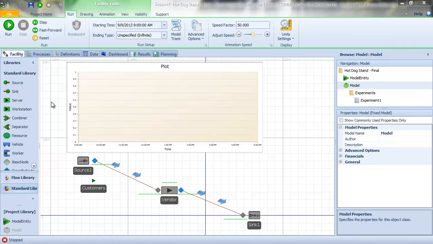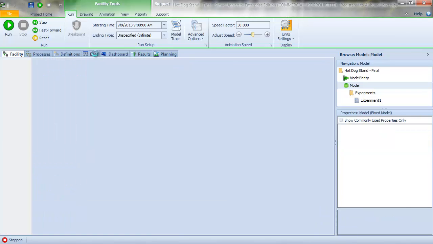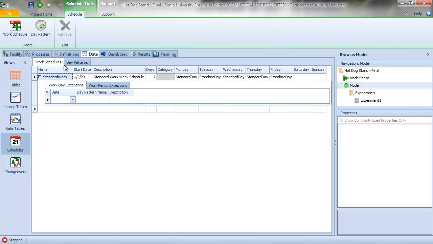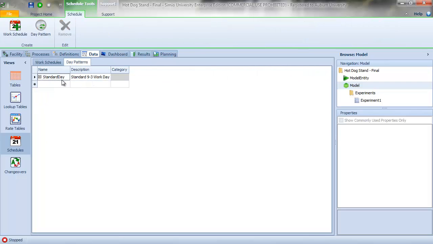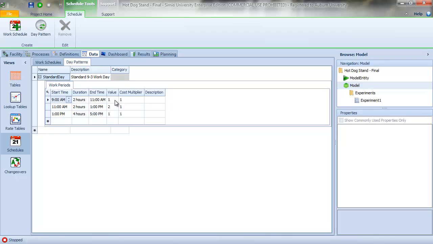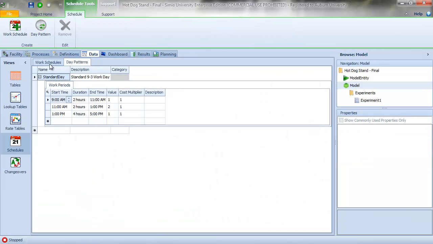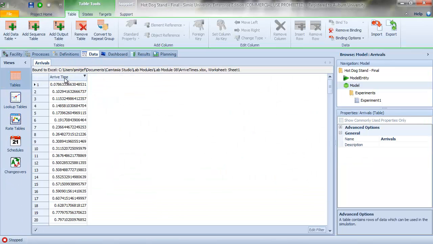So in summary, again, in this lab what we looked at was two basic features. One was to implement a vendor schedule, or a schedule for our vendor resource. And so we implemented a standard schedule where we specified that we have one worker during the morning period, two workers during the lunch rush, and then one worker during the afternoon period. And then the second feature we looked at was using an arrival table so that we can specify the arrival times using external data.